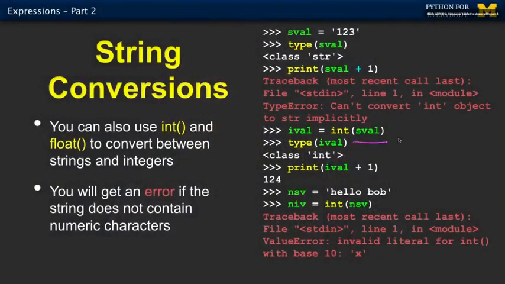So ival ends up with an integer, the number 123, and now we can indeed add 1 to it because it's an integer and Python's happy, and out comes a 124. So this works pretty well unless the string in question has no digits. So there are no digits, it's going to blow up.